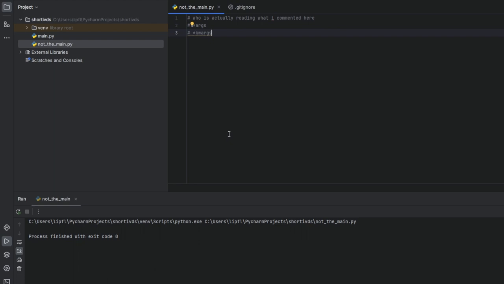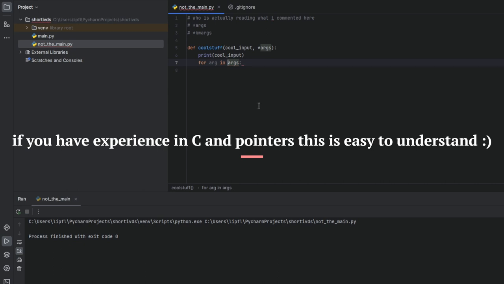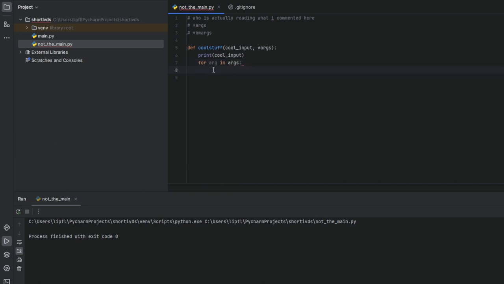And what do I mean by it? Let's define a function. Let's call it cool stuff. It has cool input, and the other input is arguments. And what it should do is print our cool input, and then for argument in arguments, and in this case we are not using the asterisk, print arg.